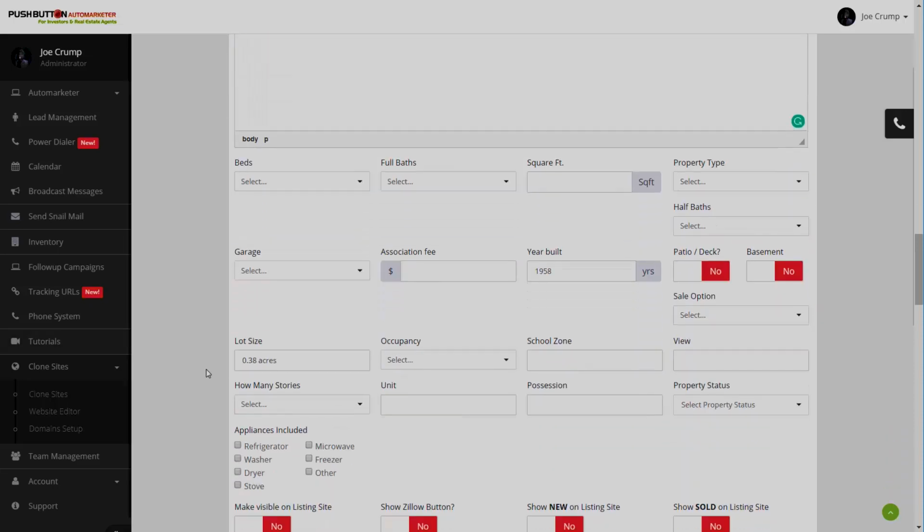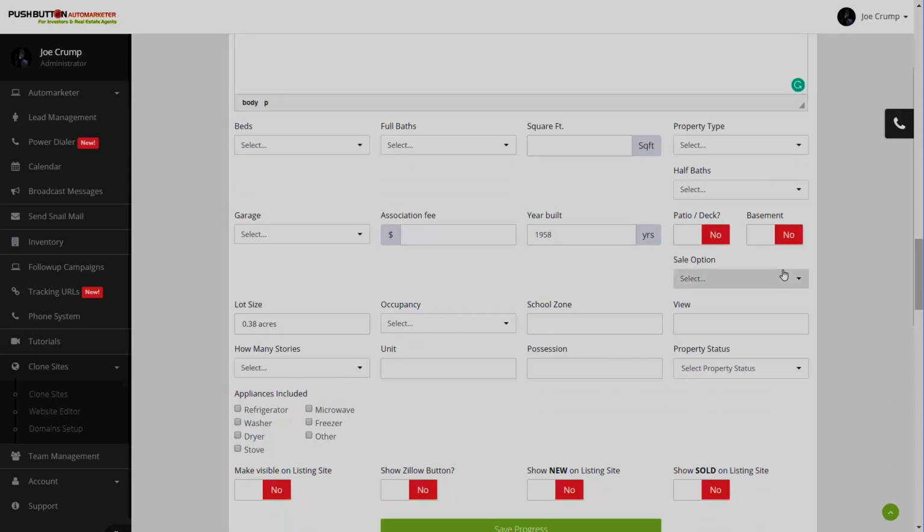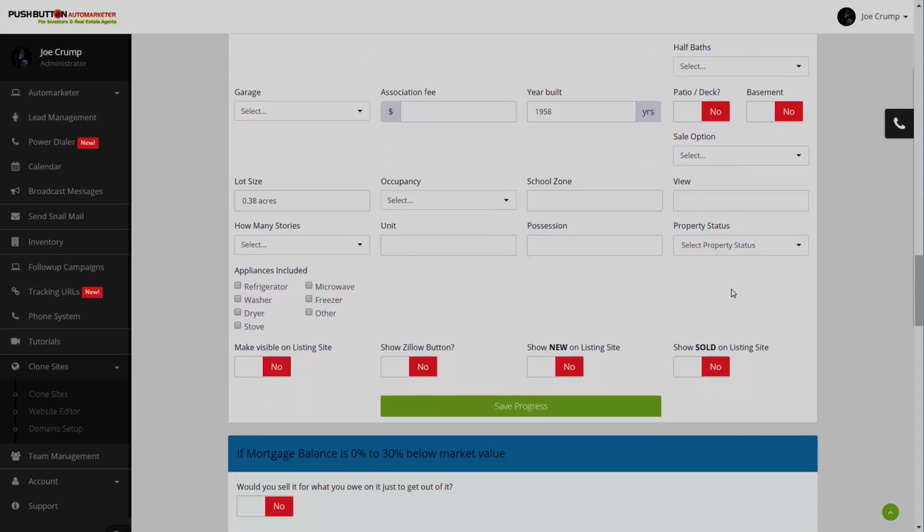And then you can put the rest of the information about the property here, so it goes into that clone site. And it saves all that information for you, and you don't have to fill it out more than once. You don't have to set it up in the clone site and here. You can do it here, and it puts it every place you need it to be.